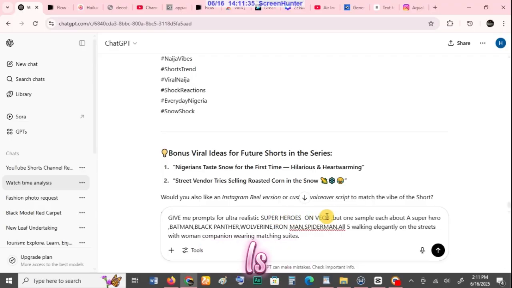Then the platform is VO3, right here. But now I'm specifying that I want each of these characters: Batman, Black Panther, Wolverine, Iron Man, Spider-Man, all walking on the streets, which is the action, and then accompanied by a woman wearing matching suits. So I'm going to send it.